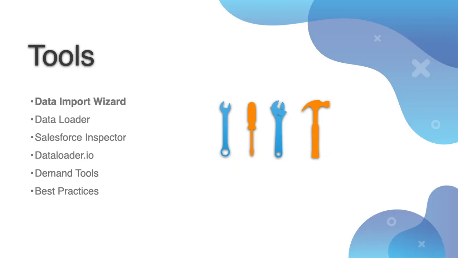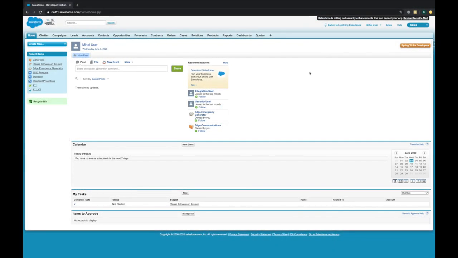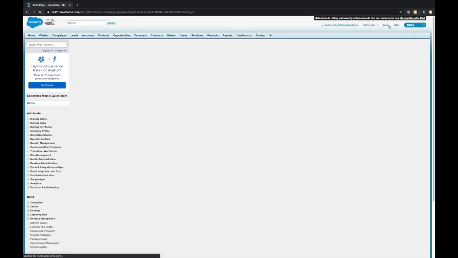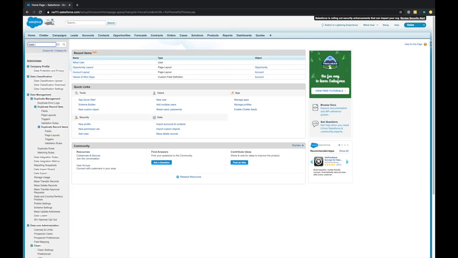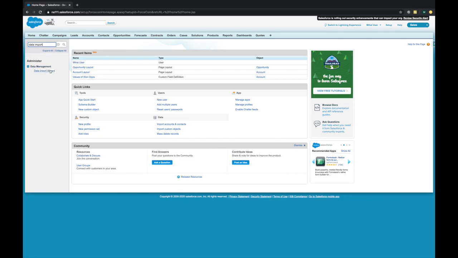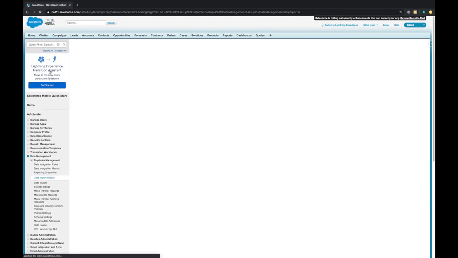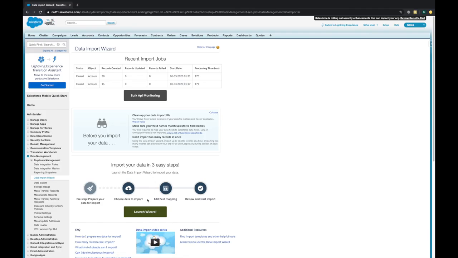To start off the training, I would like to tackle the tools and specifically the data import wizard. I would like to show it and demonstrate its capabilities. We will find this tool in the setup menu of our Salesforce org by searching in the quick find for data import. You would find here the link which you could use to launch the wizard, the green button in the middle being the launch.